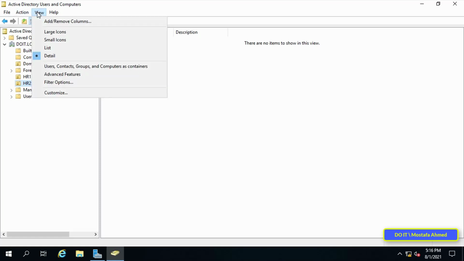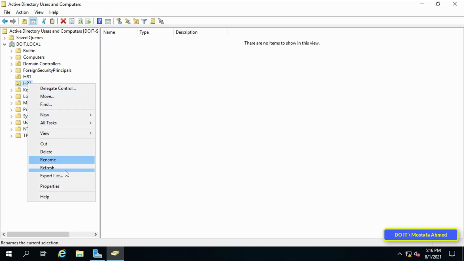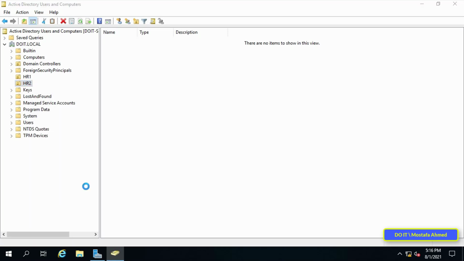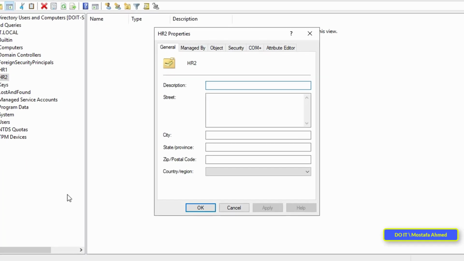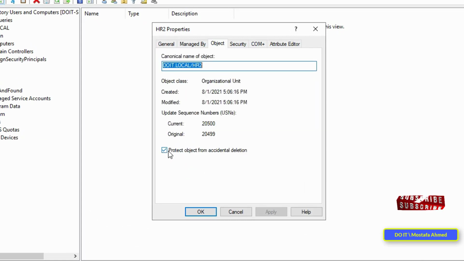The steps are very simple. Click on the View tab, then click on Advanced Features. Then right-click the organizational unit you'd like to delete, and open Properties. Then click on the Object tab, and uncheck the box Protect Container from Accidental Deletion.